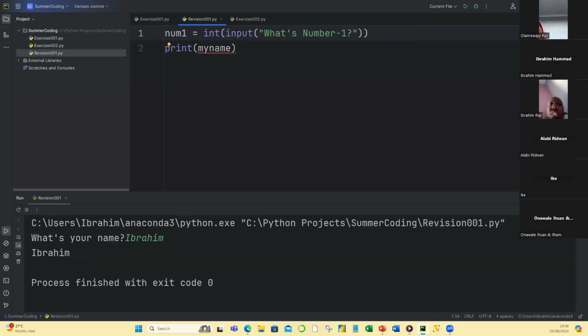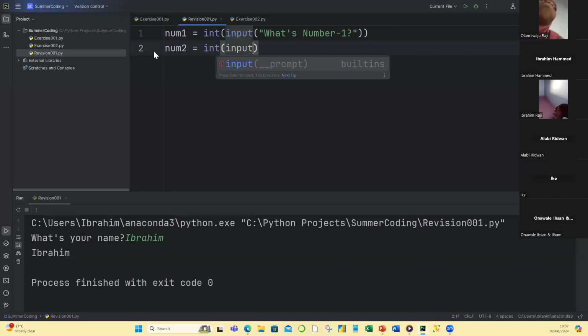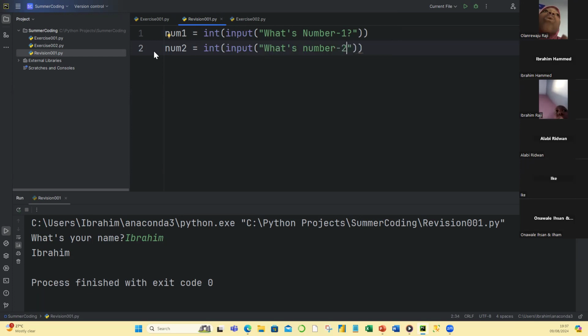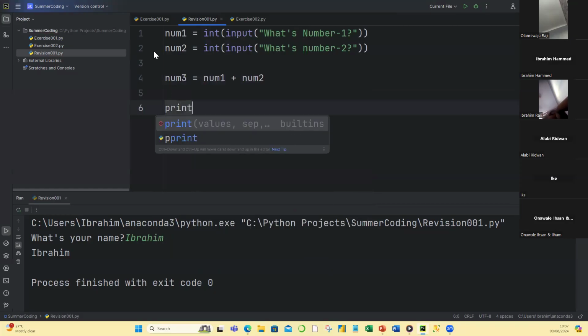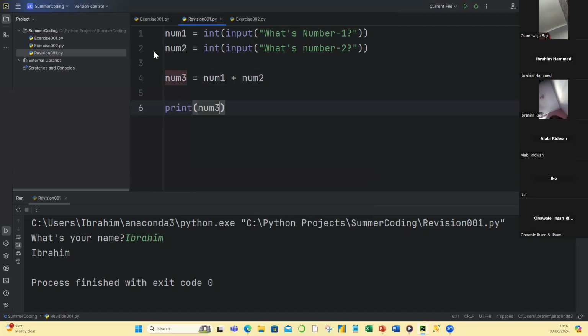And then people will give you the figure. Then you can go ahead and put num2. It's an integer. We want people to send something in from the keyboard and say what's number 2. And our users will type it in for us. So what we did yesterday was to say num3 is equal to num1 plus num2. And then we printed the result of num3.